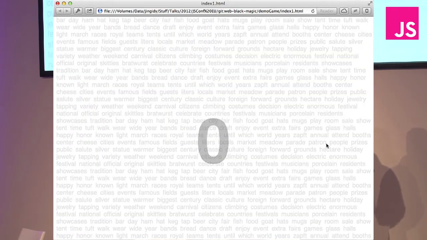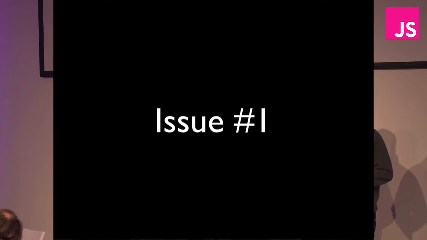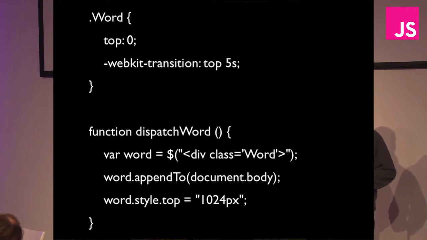They should be flowing down from the top, because we have a little transition that goes from the top to the bottom, sliding them down. However, it's not working. They're stuck somewhere. So we go look at the code for a second, and Jing will explain what we're doing here.